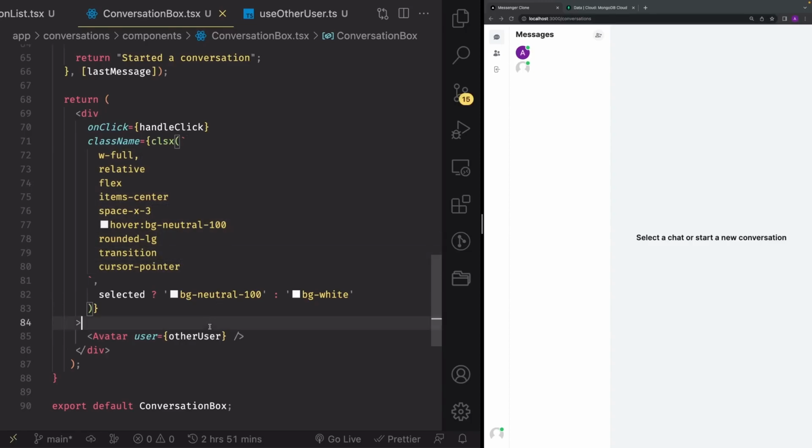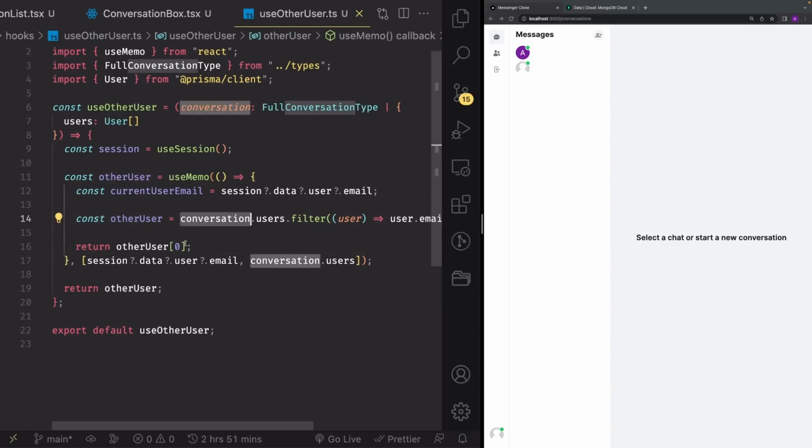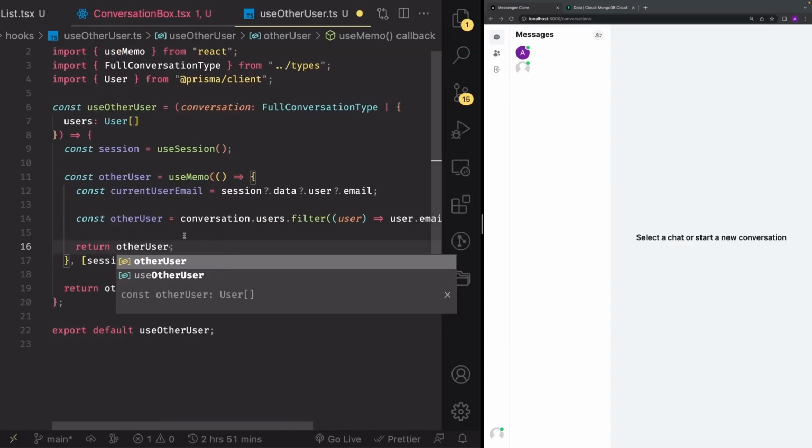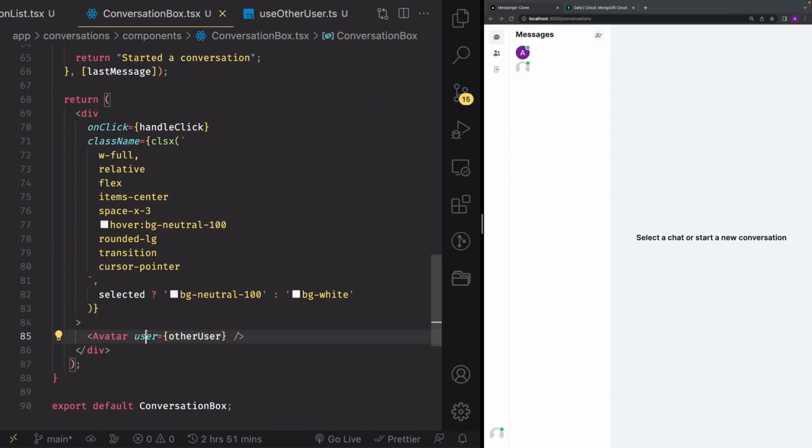So I just want to confirm that you understand what we did with this other user thing. In my use other user hook right here, I just picked the first user from this array, which is guaranteed for us to be the user which is not our current user. Previously I just did this, and that is incorrect because this is an array of users. What we want is just a single user, so this return function right here only gives us a single user, and that works well with this avatar which expects a single user.